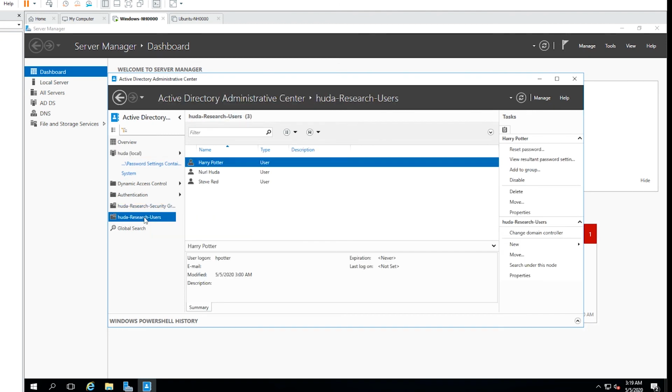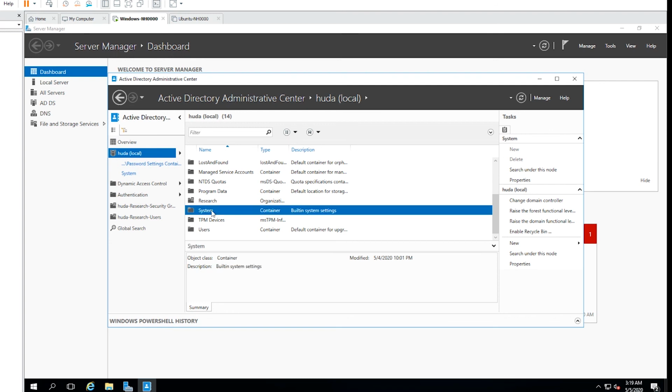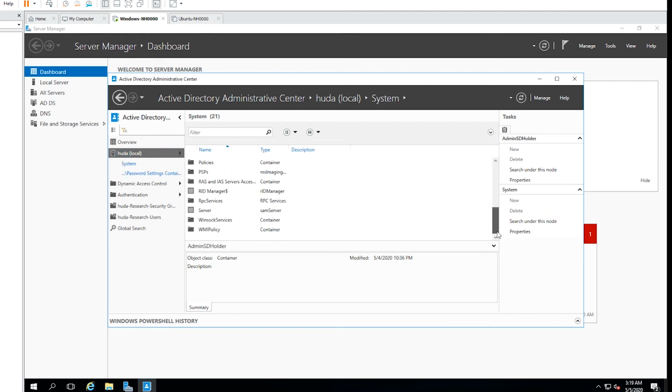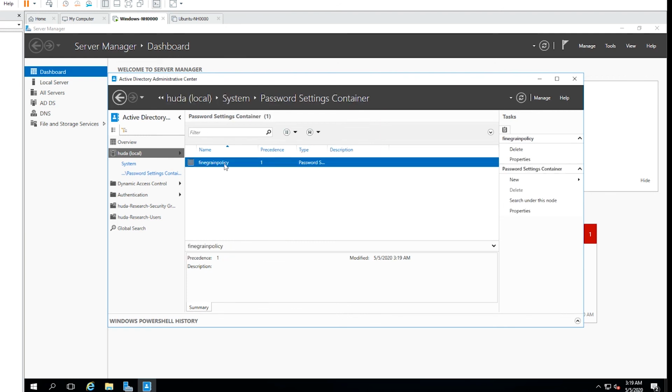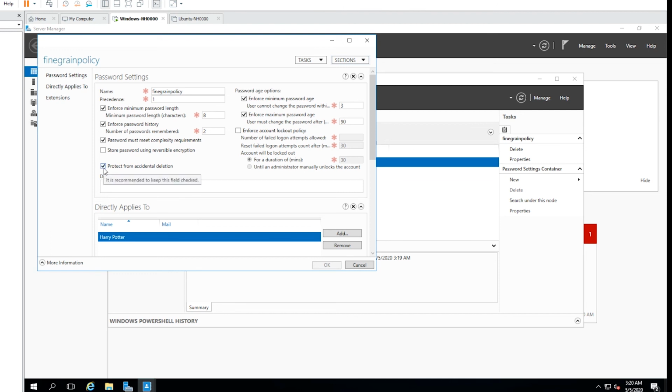For any reason, if I want to remove that policy, I need to go to this Active Directory Administrative Center, open the domain, and then open System, and then select the Password Settings option, and I can see that the password policy is here. I can go to the properties of this policy by right clicking on Properties, or I can go to the properties from the right side menu, and I cannot delete this policy unless I uncheck this option, Protect from accidental deletion.